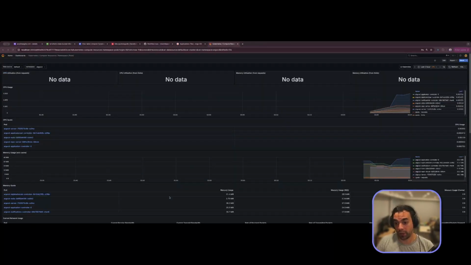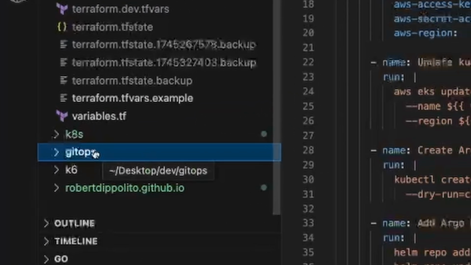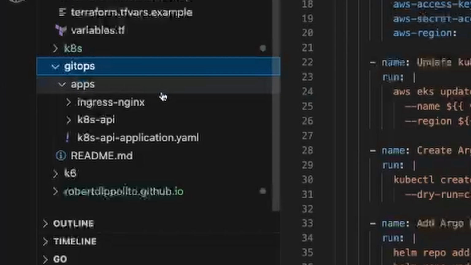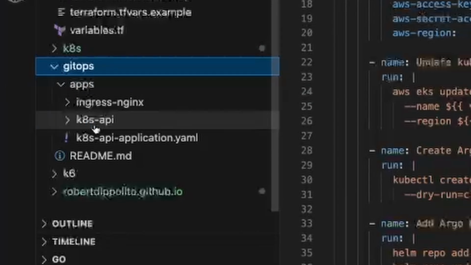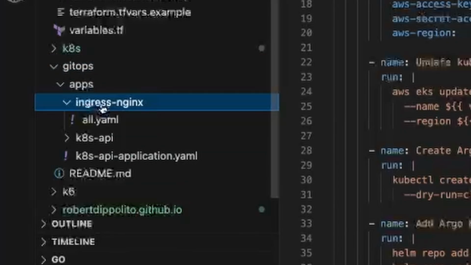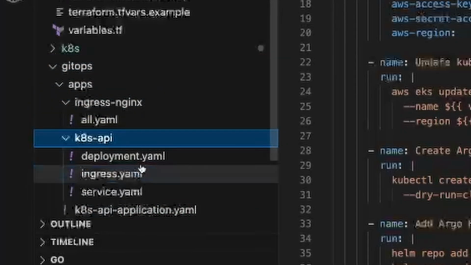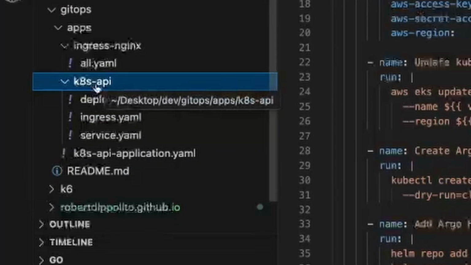For the next step, we're going to head back to our code view. So we're going to take a look at this GitOps folder. This GitOps folder is a private repository that represents the state of our Kubernetes cluster. The way it's structured is I have an apps folder, and then the apps that I have deployed to my cluster represent their own folders. In those folders, I have a YAML that describes how the resource is configured in Kubernetes.